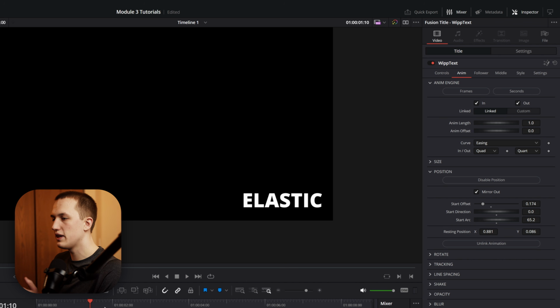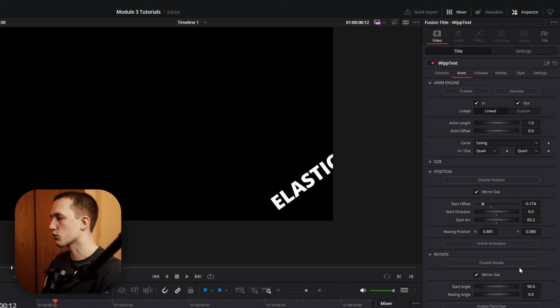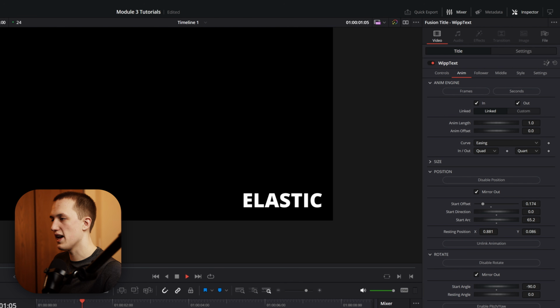To make those two animations work better together, I'm going to come into the rotate and set this to be -90 instead of 90 degrees. Now this is what we have. Let's come up to the easing, set the in value to be none and the out value to be elastic. When I do elastic animations, I like to bring the length up to 1.5 or 2 seconds long, and that just makes everything look a lot more smooth.